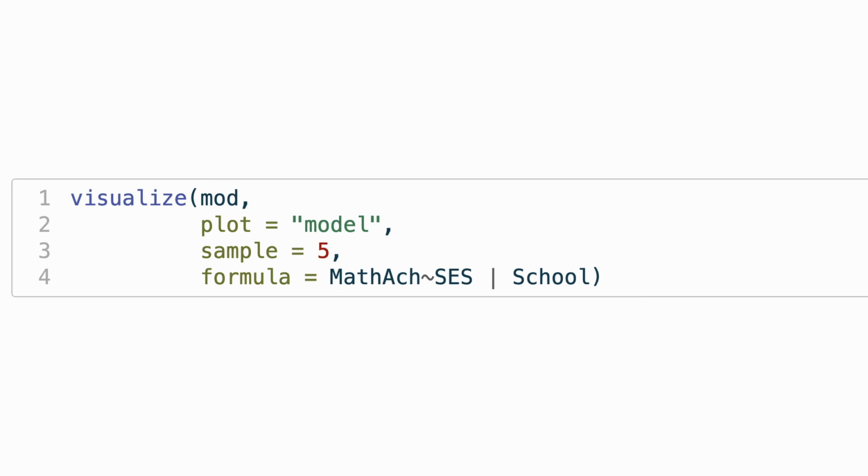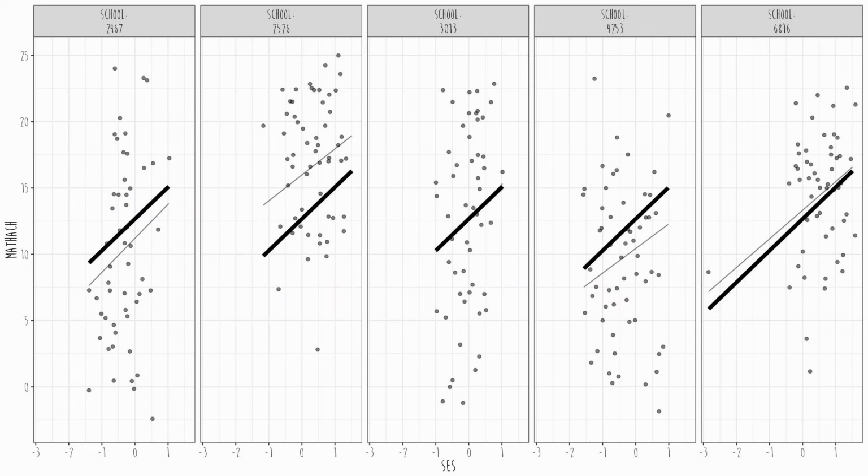But if you want to have more control over it, you could always provide a formula, and this is a Flexplot style formula. So we're going to say math achievement on the y-axis, SES on the x-axis, and then vertical pipe school, or in other words, we're telling it we're going to panel on schools. And then we get something that looks like this. And we have the solid line across all the schools, which shows the fixed effect. And then the more transparent thin line, that is the cluster level regression line. And so we might look at this and say, hey, for the most part, it looks like the cluster level fits are fitting the data. So we probably have a good model.